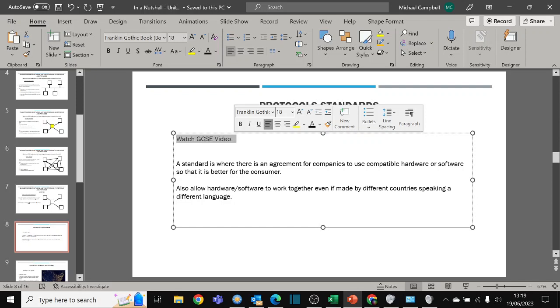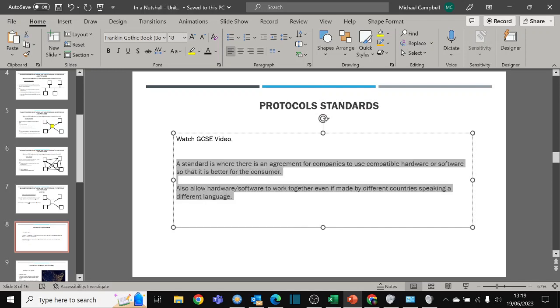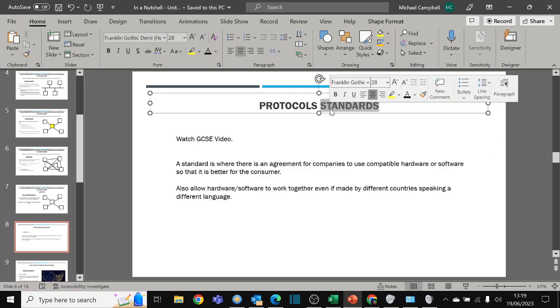They're in the GCSE. A standard, which is in the GCSE, but I don't know if I mentioned it enough, so I'm going to say, is an agreement where sometimes they're official, like Bluetooth's a standard, Wi-Fi is a standard, Ethernet cables are standard, or Ethernet protocols are standard. So basically, it's where companies use the same technology, even if it's not made by them, and this allows compatibility. It's better for the user, and it allows software and hardware to talk to each other, work together, even from different countries.